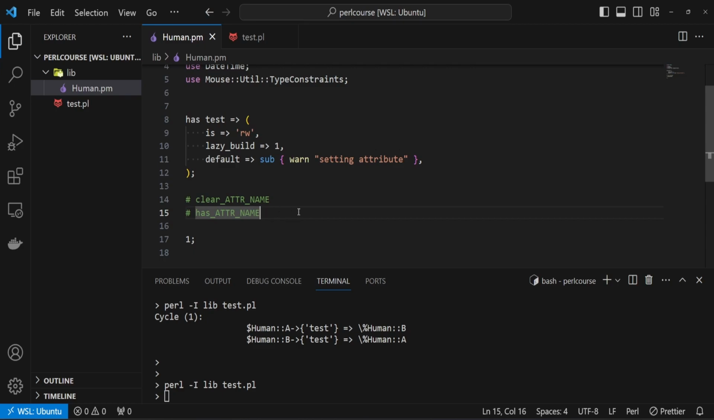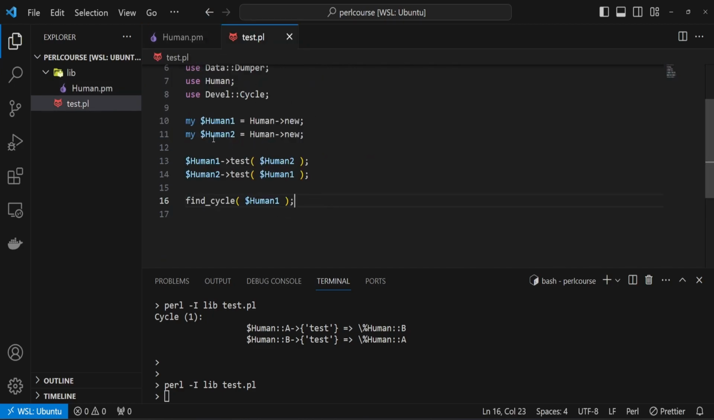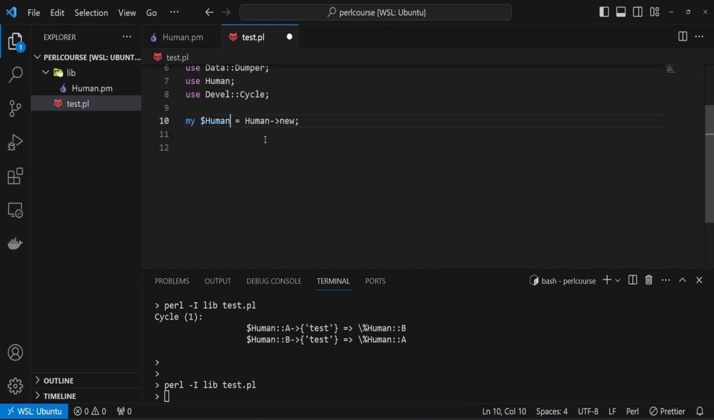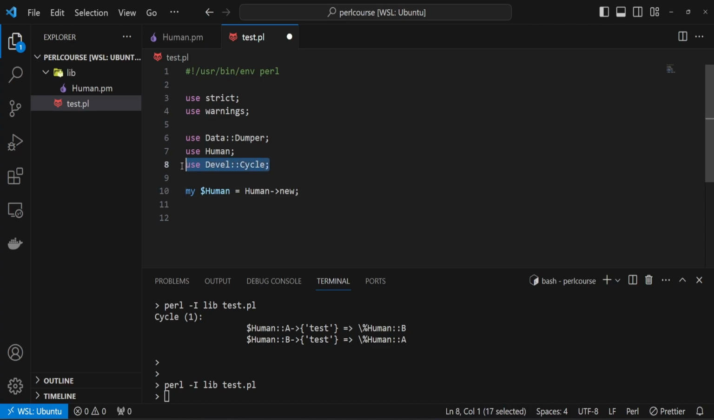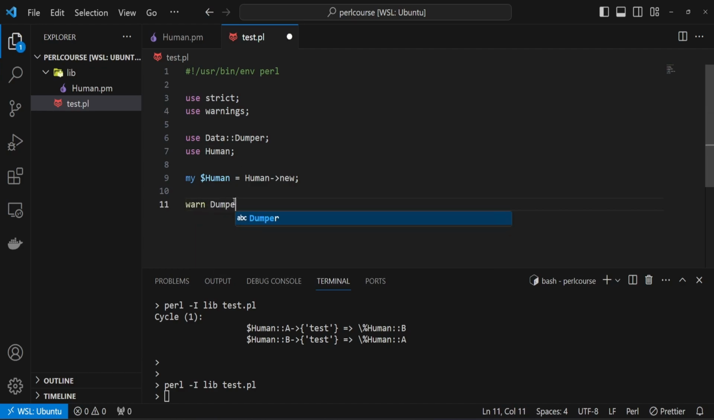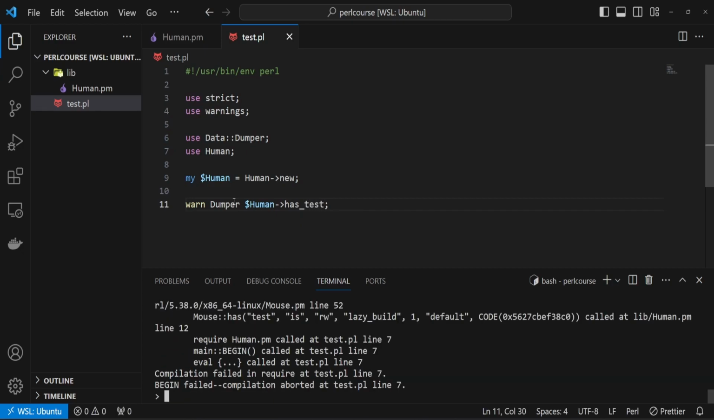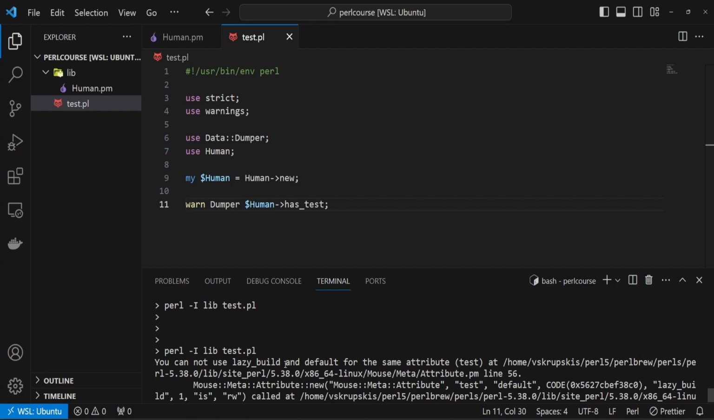If we quickly test that we can call has_ and the attribute name, we go to our test script and remove everything that we did with circular references. I'm going to rename this to human. We're not going to need this module anymore. What we can do is say warn Dumper human and has_test, for checking if the test attribute has a value. If we run this, oh yes, because we're using lazy_build, which installs the build method, we cannot have a default value for this.